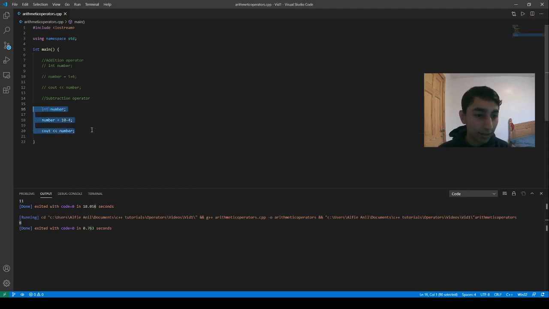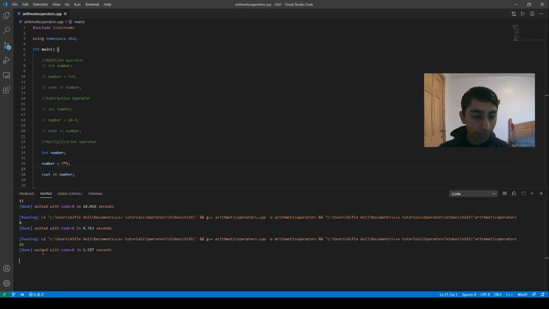Now the next one is the multiplication operator. It is the same as the ones that we did before. I'll create this variable. I will say number equals 7 asterisk 5, which is 7 times 5, which is 35. If I now output number, this should give us 35. If I save and run that, as you can see, we've got 35.